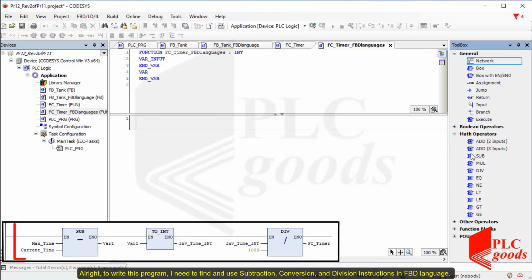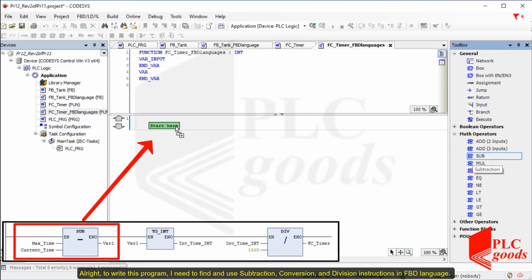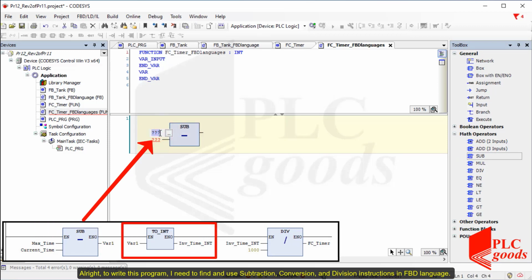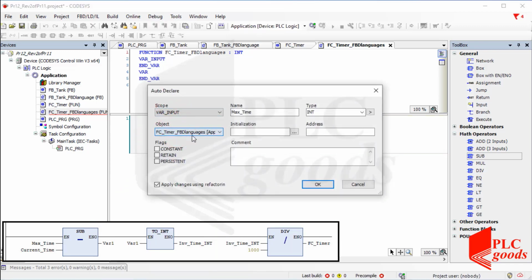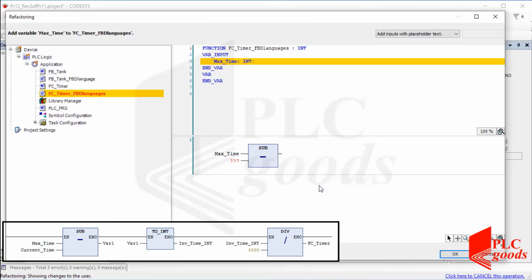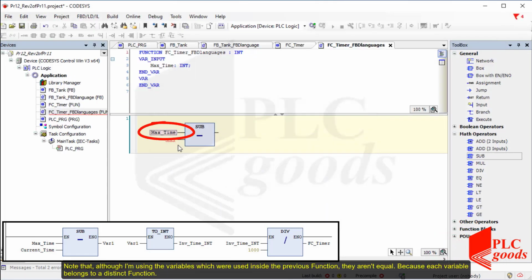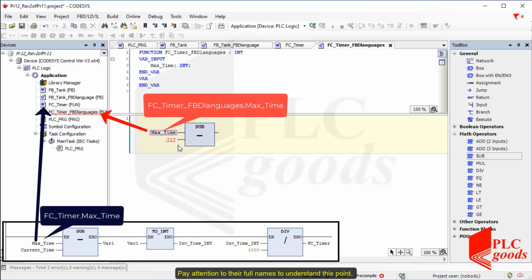Alright, to write this program, I need to find and use the subtraction, conversion, and division instructions in the FBD language. Note that although I am using the variables which were used inside the previous function, they aren't equal, because each variable belongs to a distinct function. Pay attention to their full names to understand this point.